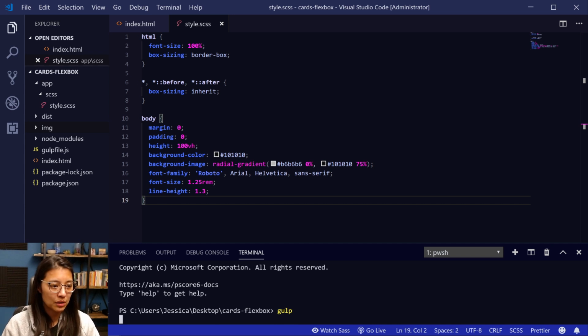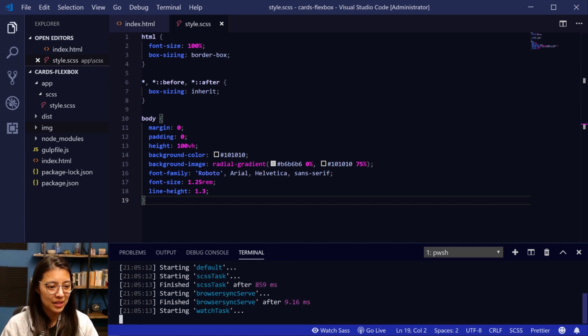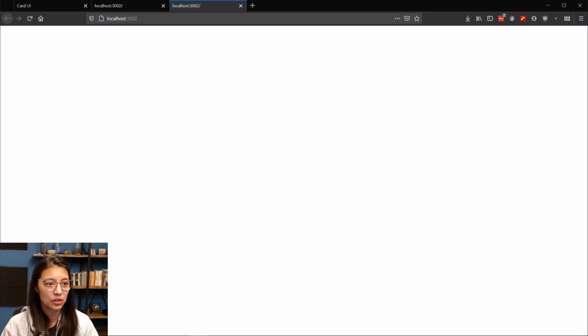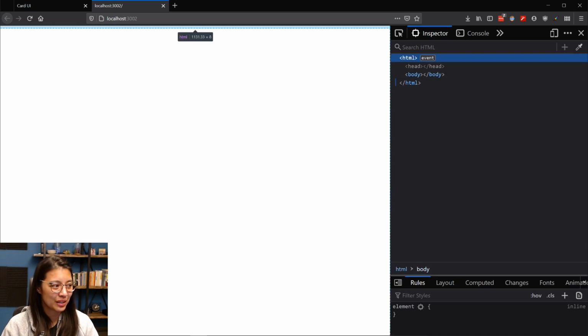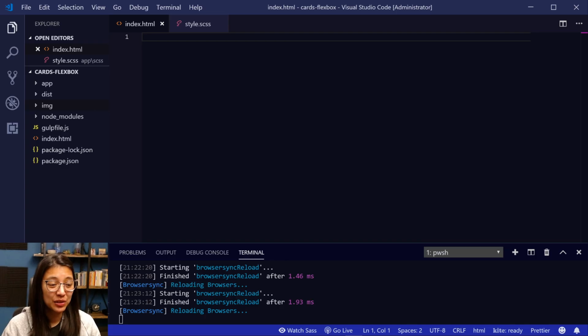So I'm going to type in gulp to run Gulp. This is going to compile Sass files and also open a local server using Browser Sync. So it's blank because there isn't really anything there yet, but we'll get to that as we continue building our website. You can also get all the source code for this project at my GitHub repo, and it's linked down in the description below. So let's get started on this project.